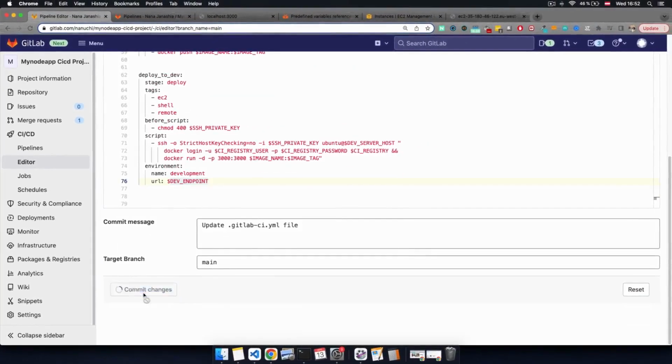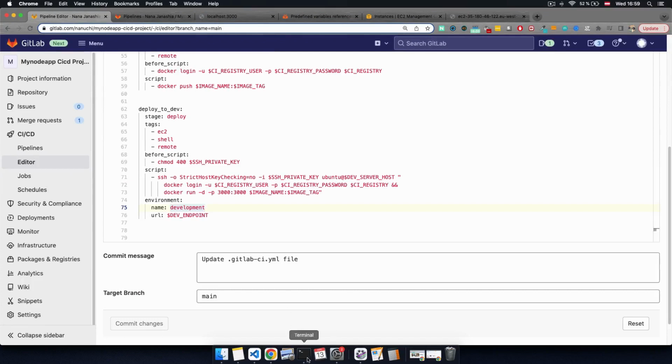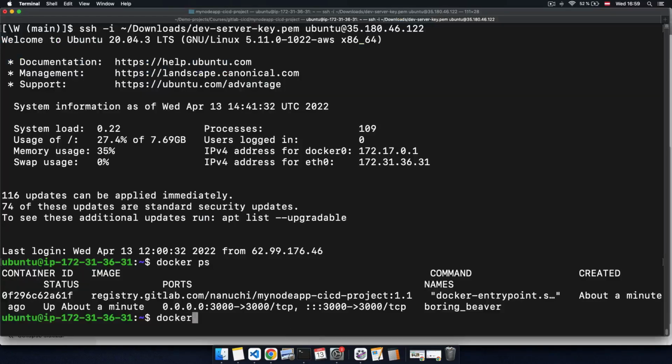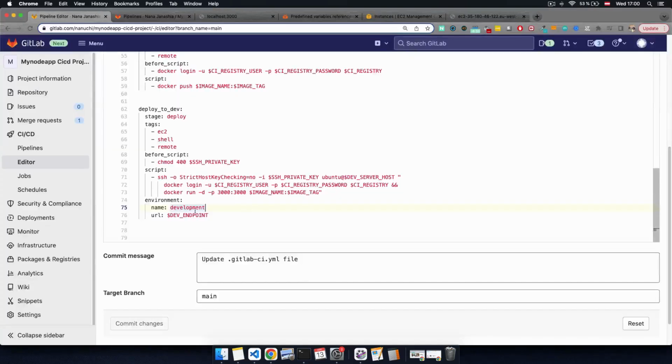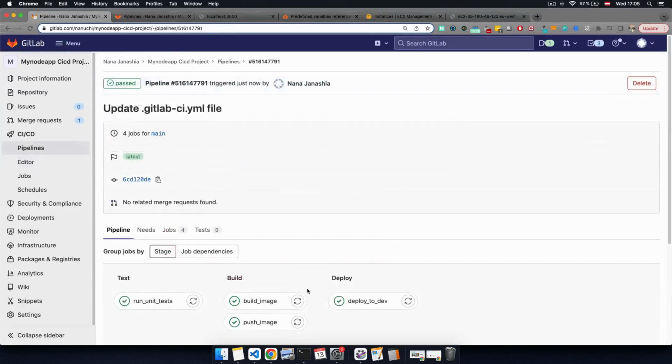Let's commit the changes. So the commit will trigger a pipeline. And in order for the deploy to work, let's actually stop the running Docker container. Otherwise, this build will fail. So let's do Docker stop container ID. Otherwise, it will complain, obviously, that port 3000 is already in use. So it will not be able to run that Docker container. So now let's wait for the pipeline execution. So our pipeline has passed.